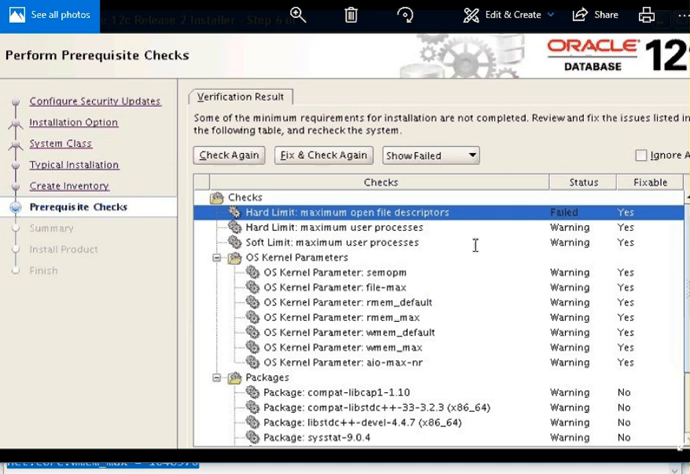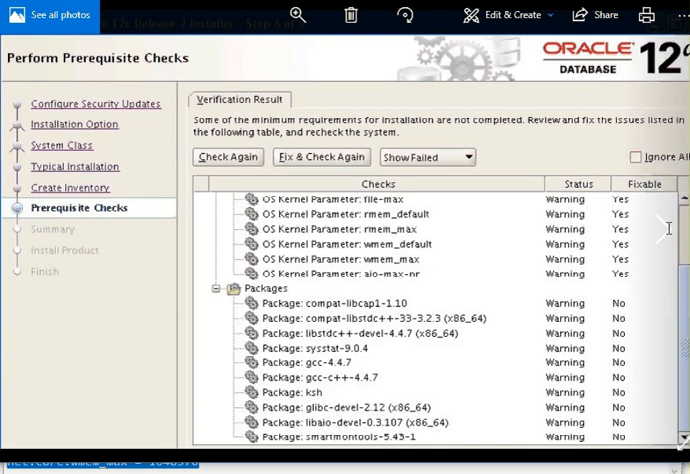And similarly we also need to fix the warnings. You can see here kernel parameters, you can see here packages, so that means we have missing packages on the server. Once we fix those things one by one, you can see here I run the check again. Once I fix the hard limit error, now error is gone, only warning remaining. So we need to fix all these one by one.